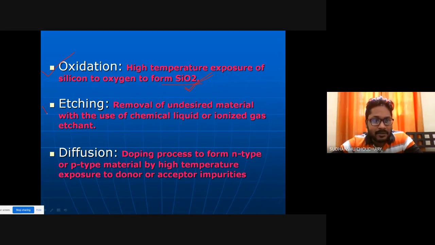Then the next process is etching. Etching means that we want to make our wafer surface free of imperfections and scratches. That is, we want to remove undesired material with the use of either chemical liquid or ionized gas. With a chemical liquid, it becomes wet etching, and if I am using ionized gases as an etchant, it becomes dry etching.